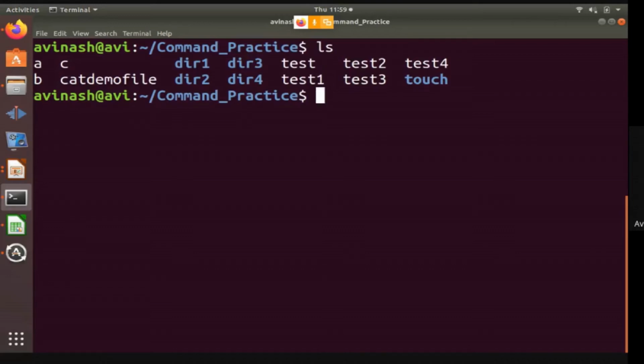Now the third purpose of cat command is you can copy the contents of one file into another file. So how to do this? Type the command cat, then from which file you want to copy. We have contents in a single file, that is cat demo file, and now we want to copy these contents into a test file. So this is the syntax of the command by which you can copy the contents of cat demo file into a test file.